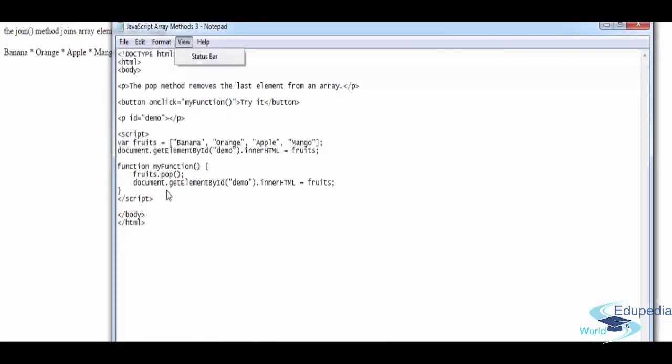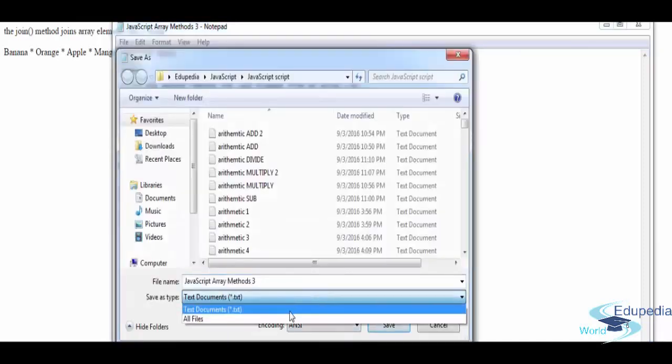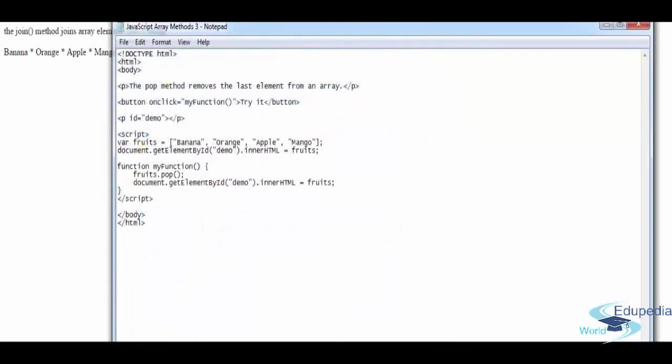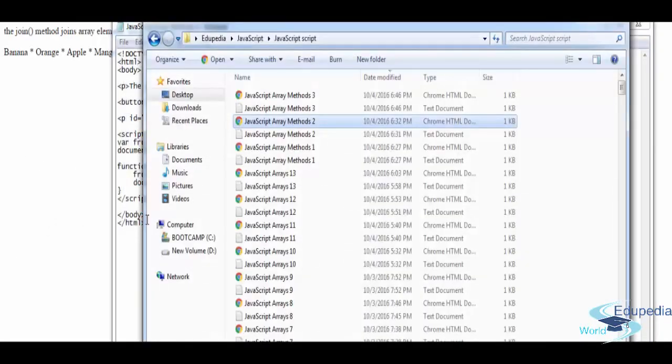Okay, yes, fruits.pop. File, save as, also as html dot html. Save, and let's find this file here. Great. Now the pop method removes the last element from an array. You try it and it's going to remove everything till there's nothing to pop. Okay, refresh it and it's going to start all over again.